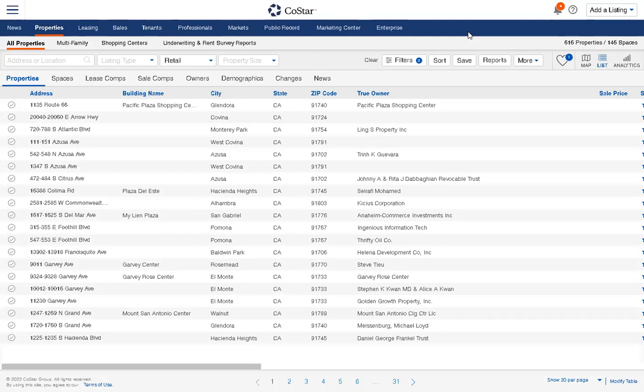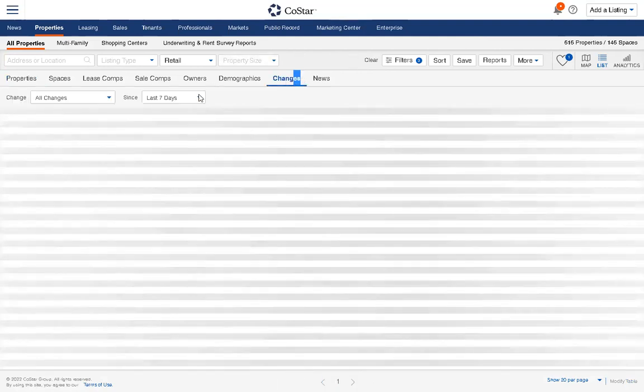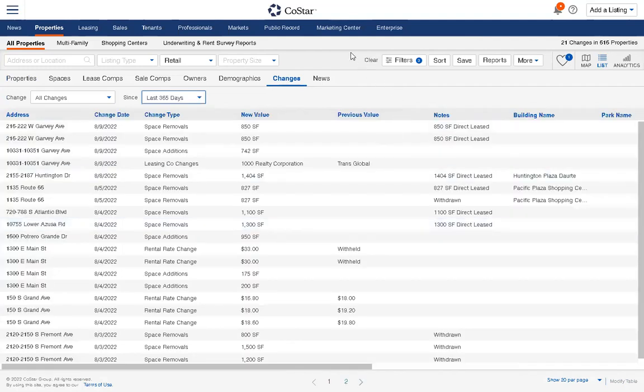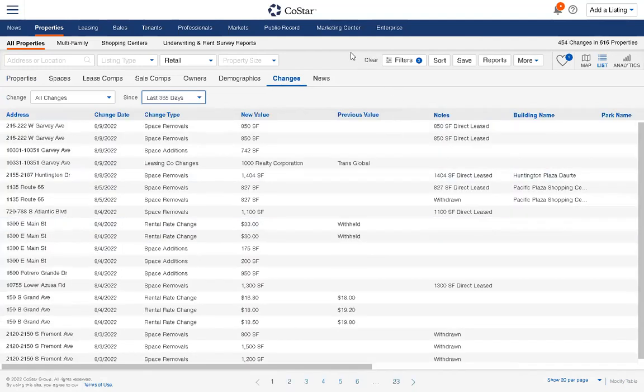Another low hanging fruit, right? So what I'm going to do is click on the changes tab. The reason why I'm clicking on the changes tab is I'm trying to look for any properties that were once put up for listing and then for some reason withdrawn.